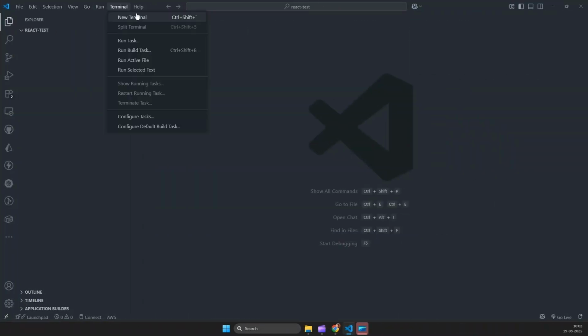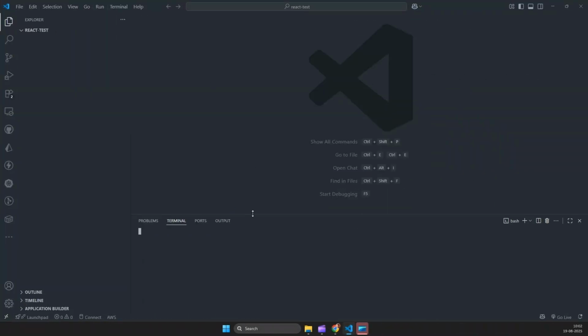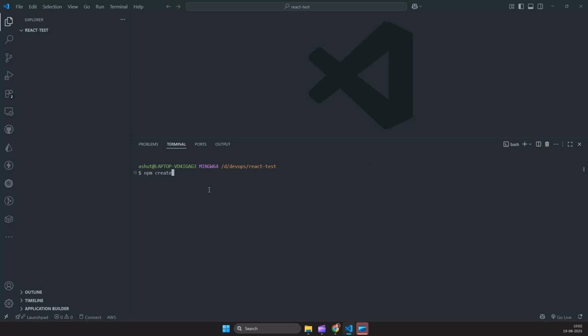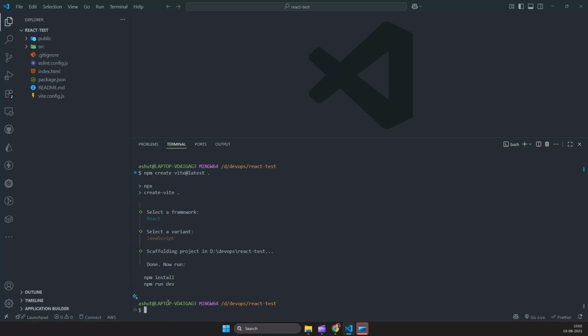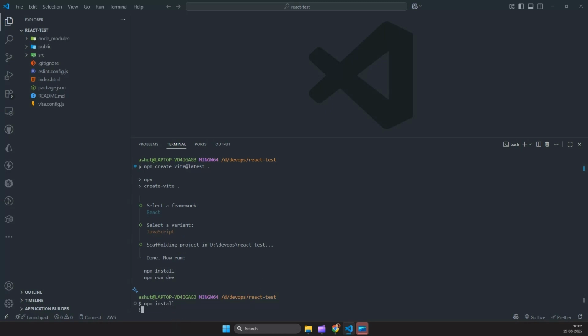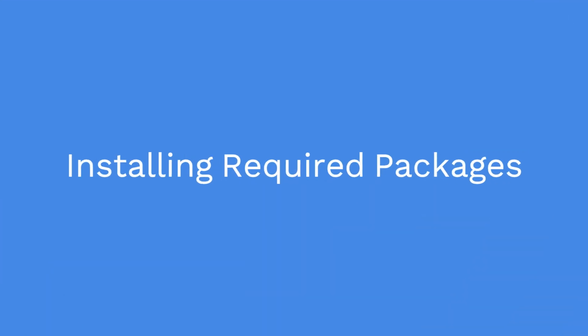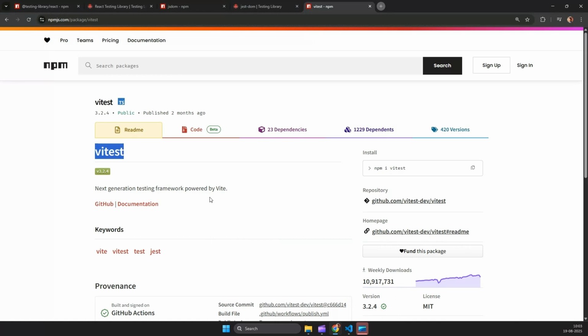In this project, I am working from scratch. To install the React Vite, open a fresh terminal, type npm create vite@latest space period, then select React and then JavaScript. Now type npm install. Let's install the tools we will be using. First is Vitest.